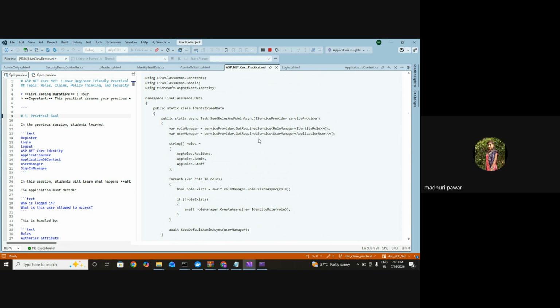We declare that in constant. So what does that exactly do? That role manager, we have that constant file. We get that constant file in role manager.